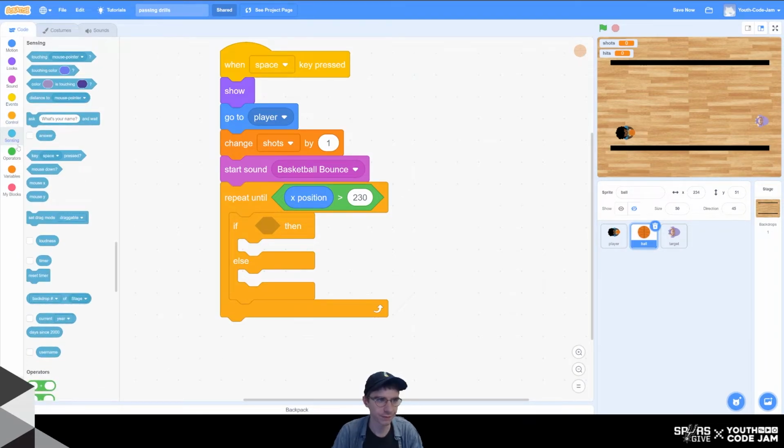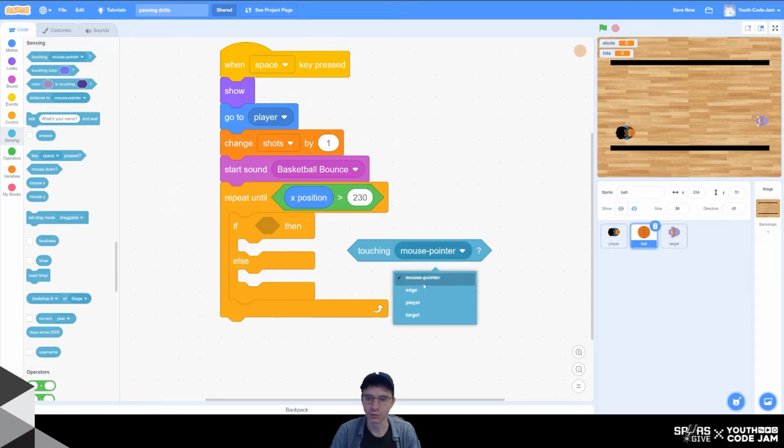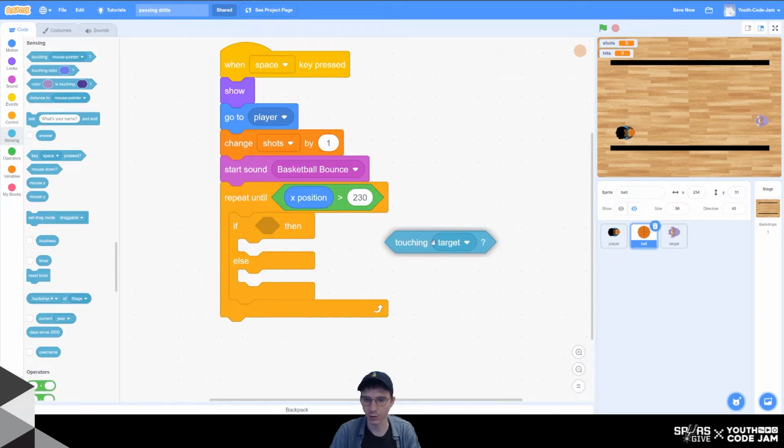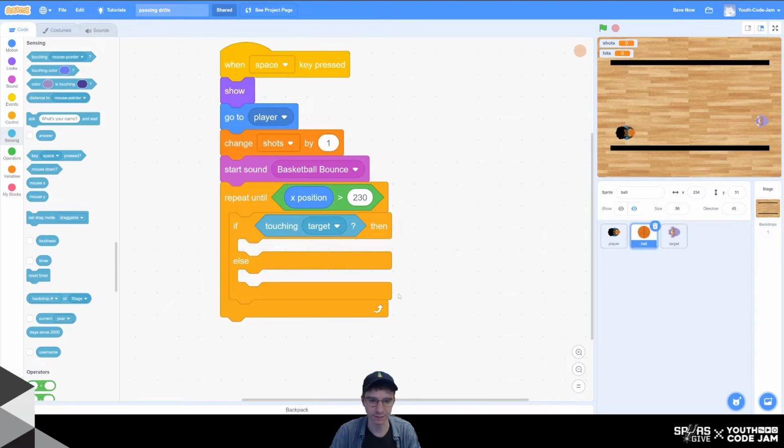So the very first block, if you go to sensing, the very first block is a pointy block, and it'll say touching mouse pointer, but we can use the drop down to select target. We're going to select target and then place this block in the pointy space on the if then else block. Here, we're going to do the things that we want to do if we actually hit the target.